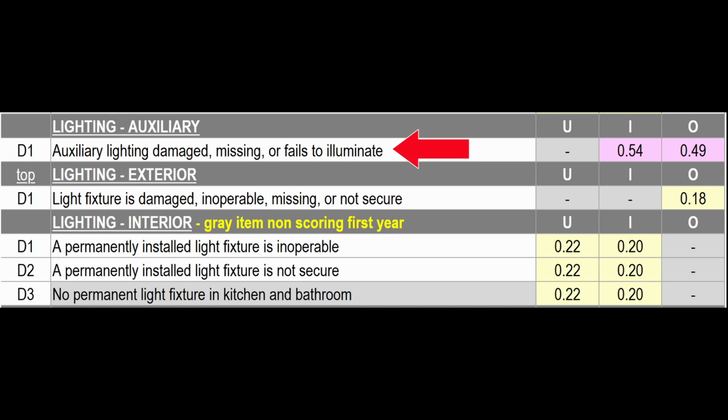Lighting auxiliary has only one possible defect. It can be sighted inside and outside, not in a unit. It scores at about 0.54, a little more than half a point inside, and 0.49, a little less than half a point outside. Like all the other statements of scoring value in these videos, this is based on a 100-unit property where 25 units are being inspected.